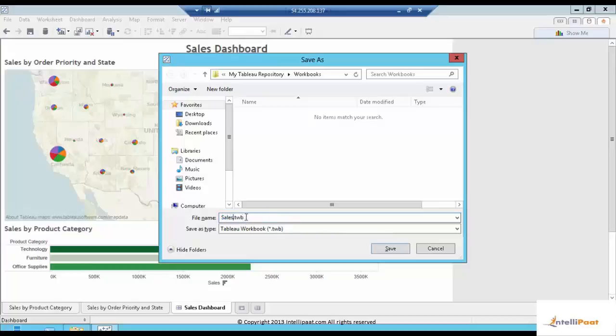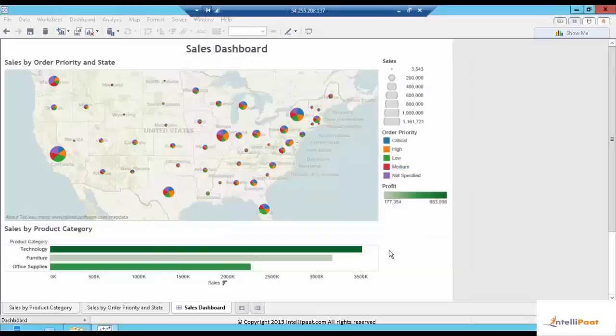So this is what happens when you save the file, the Tableau file, the workbook: it actually saves as a .twb file, which is nothing but the Tableau workbook. So let me go ahead and save this.